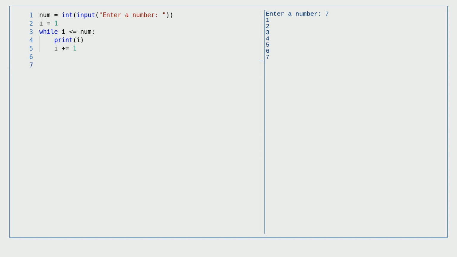As you can see, the loop executes the number of times equal to the user input and prints the numbers from 1 to the input number.